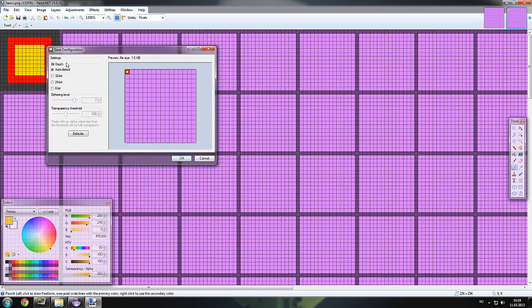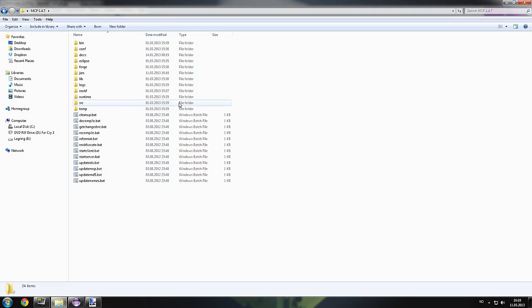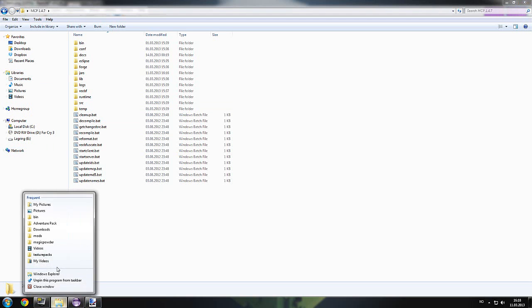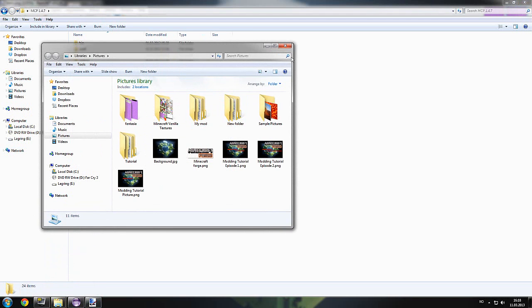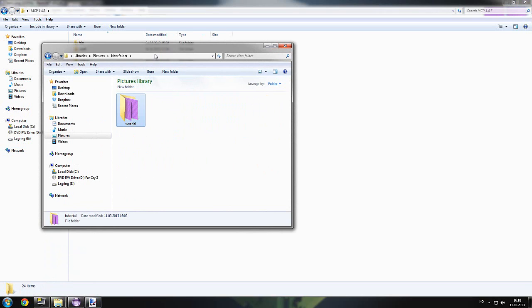So we just save that, and I have saved it in a new folder. Here it is. Oh, sorry, rename that and call it blocks, because I did the wrong one. Items.